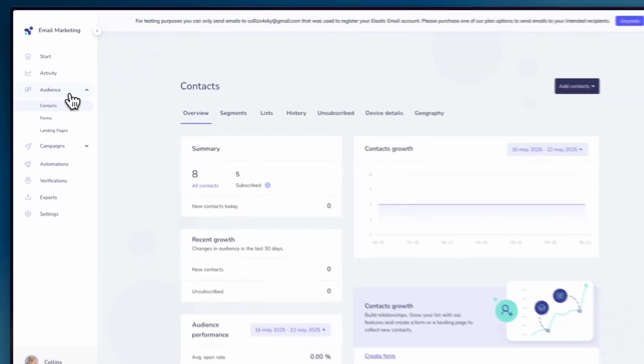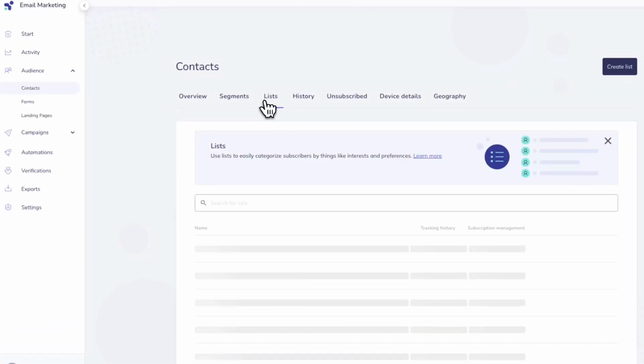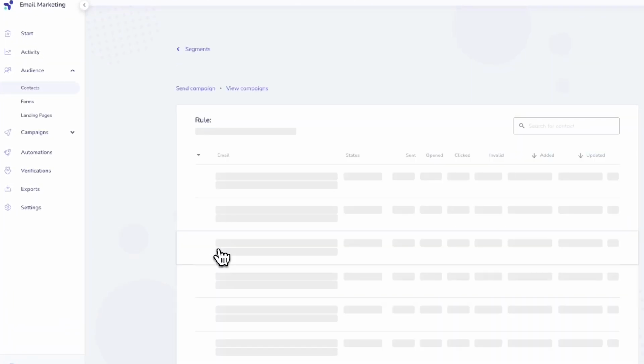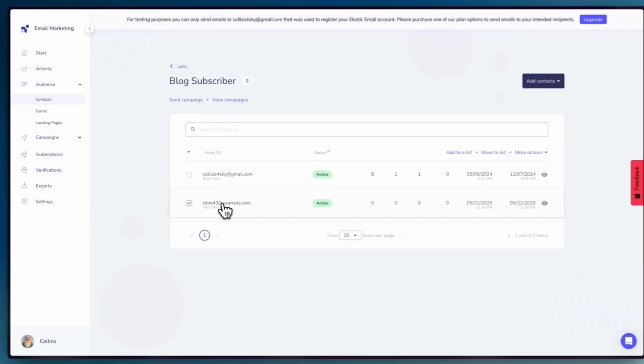Right now, we're in the audience tab in Elastic Email, and we'll need to head over to our email list. So I'm going to click on lists. Now we only have one, which is blog subscriber. So if we click on it, we'll see our lead, which is right here. All right, so this is how you integrate Elastic Email with WordPress using Mail Opt-in.